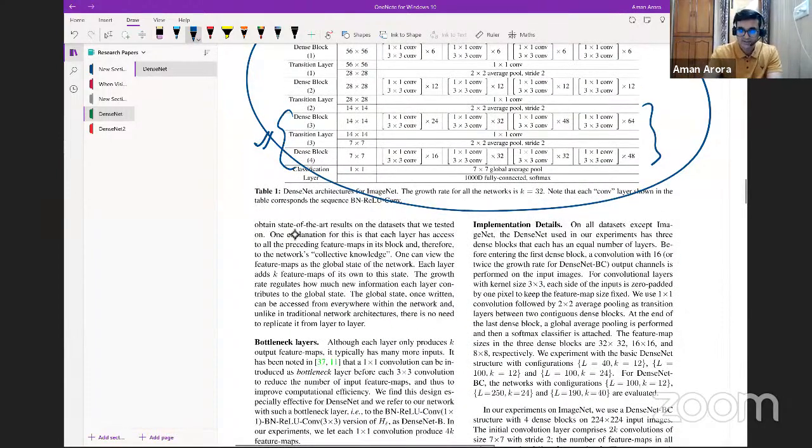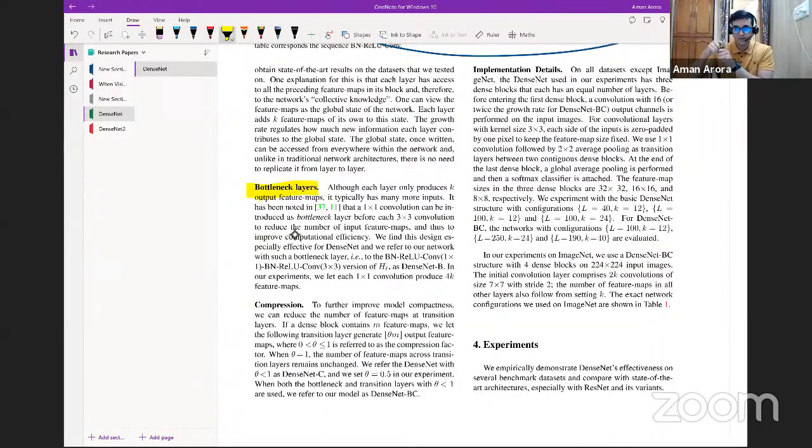Again, bottleneck layers, this is something I mentioned. In bottleneck layers, you have a 1x1 followed by a 3x3. Bottleneck layers were first introduced in ResNet. And you can see, here it is, a 1x1 convolution can be introduced as a bottleneck before the 3x3. And that's pretty much it.